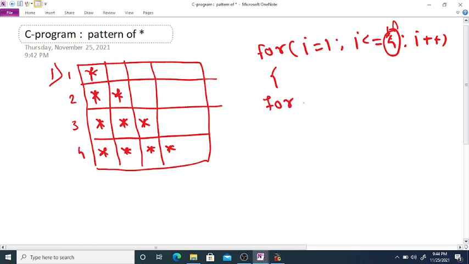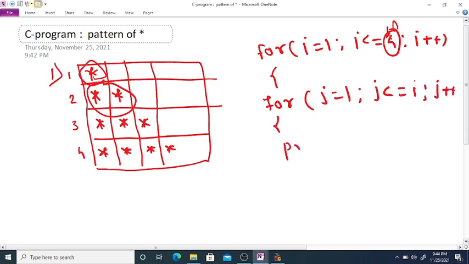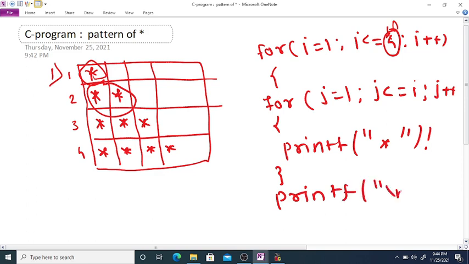Now next, to print the star, first we want to print 1 star, then 2 star. So here for j equal to 1, j less than or equal to i, j plus plus, and then printf star here. After each row we want to display a new line. So printf new line, and then complete the for loop.